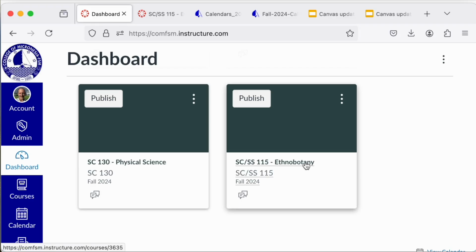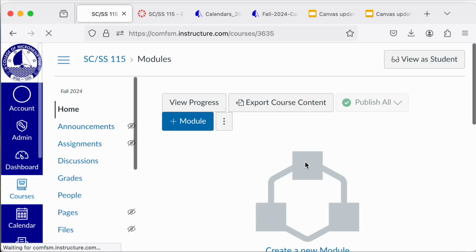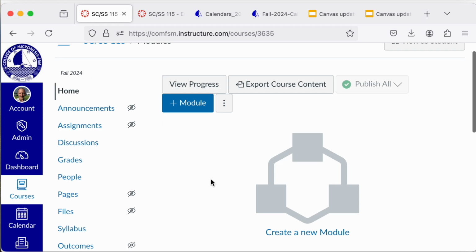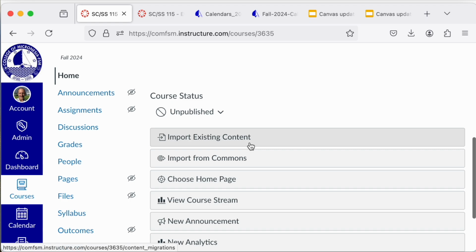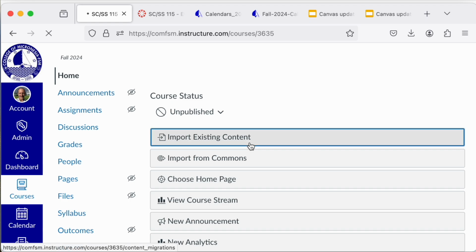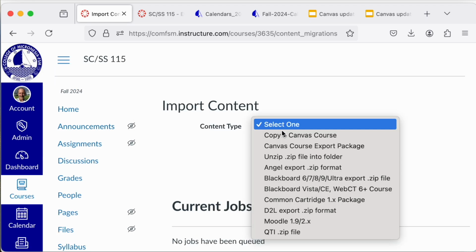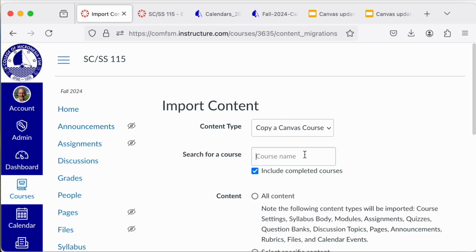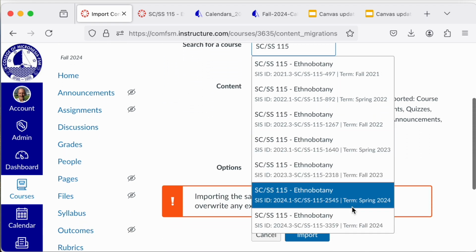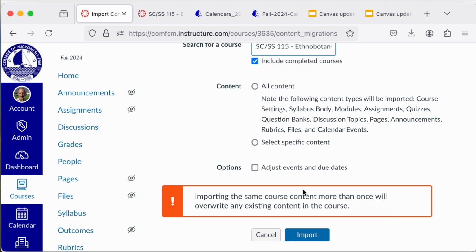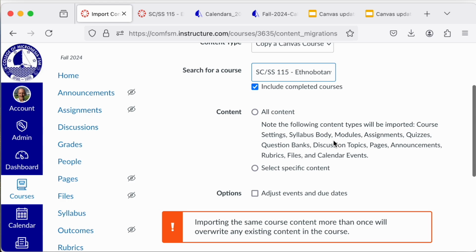In this video, I'll be setting up for fall in ethnobotany. This is the fall course. I'll scroll down. Import existing content might also appear on the right side. I'm going to be importing from a course. I'm looking for the spring 2024 run of ethnobotany. That will be the base I use.